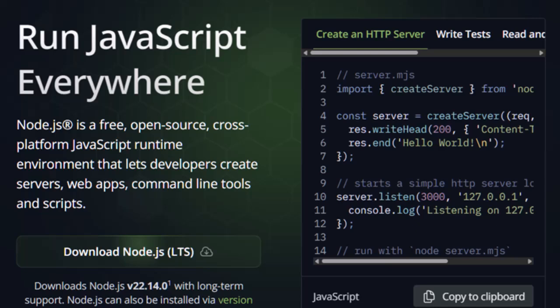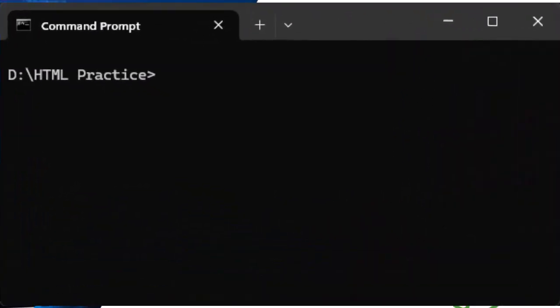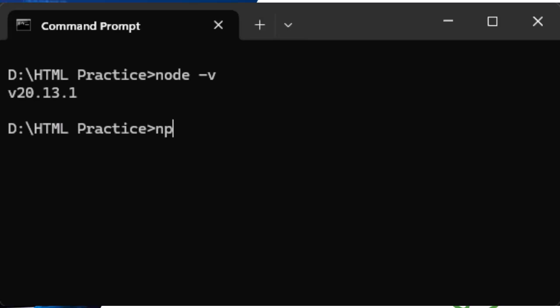Once Node.js is installed, open your terminal, that is, command prompt on Windows or terminal on Mac, and check the versions to confirm the installation. Now check if npm, or Node Package Manager, is installed by running npm -v.